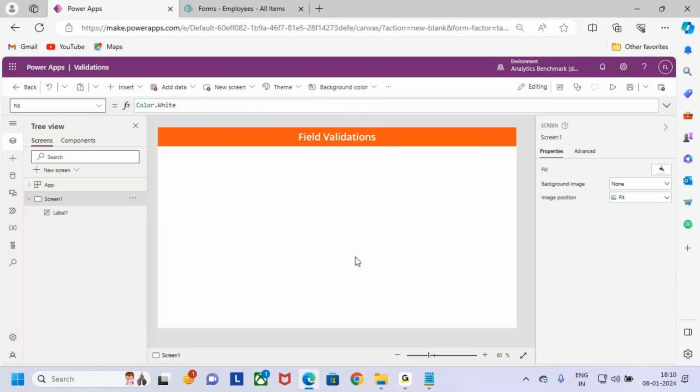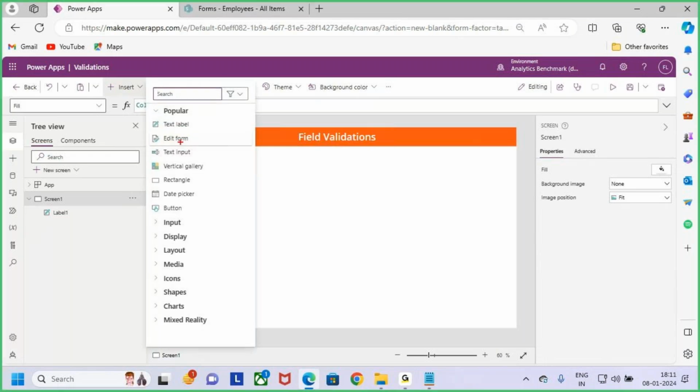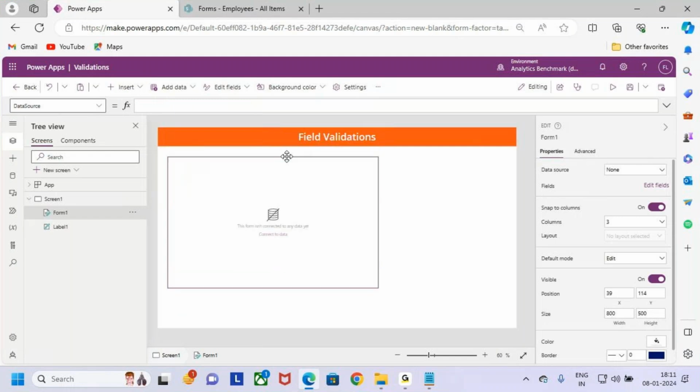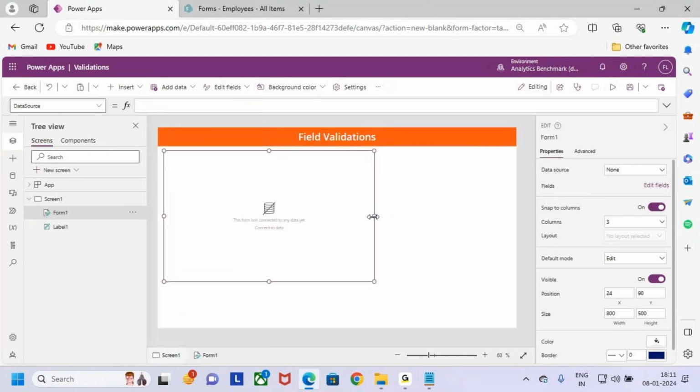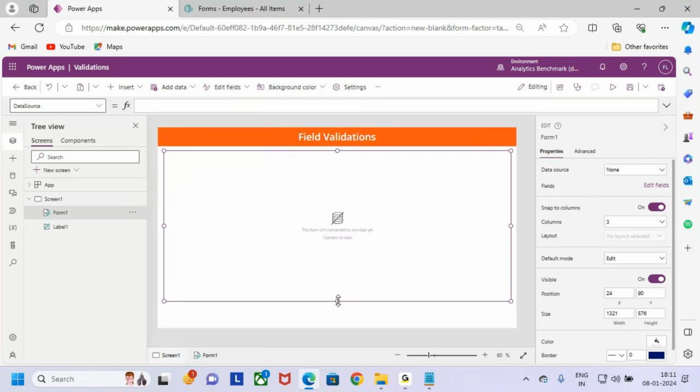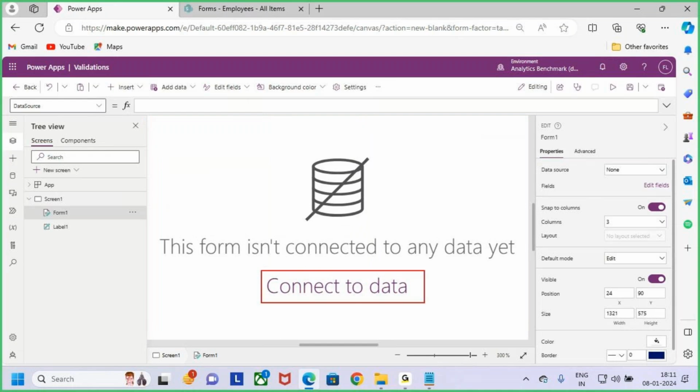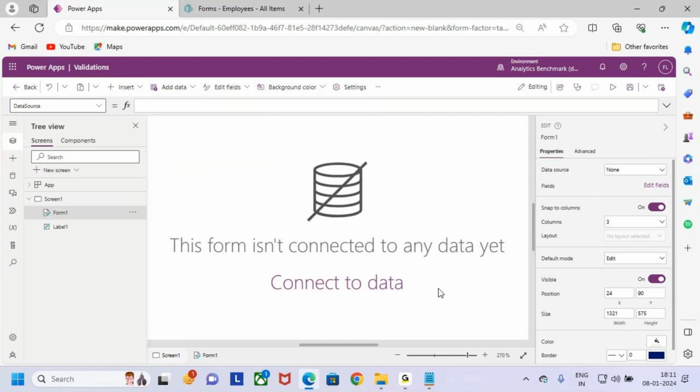Let me take one form. Let me go to the insert tab, click on edit form, select one form, edit form, and align this form here. Next, I want to connect to the data, guys. Now see, currently it is not connected to the data. It is telling that this form is not connected to the data. I want to connect to the data now.